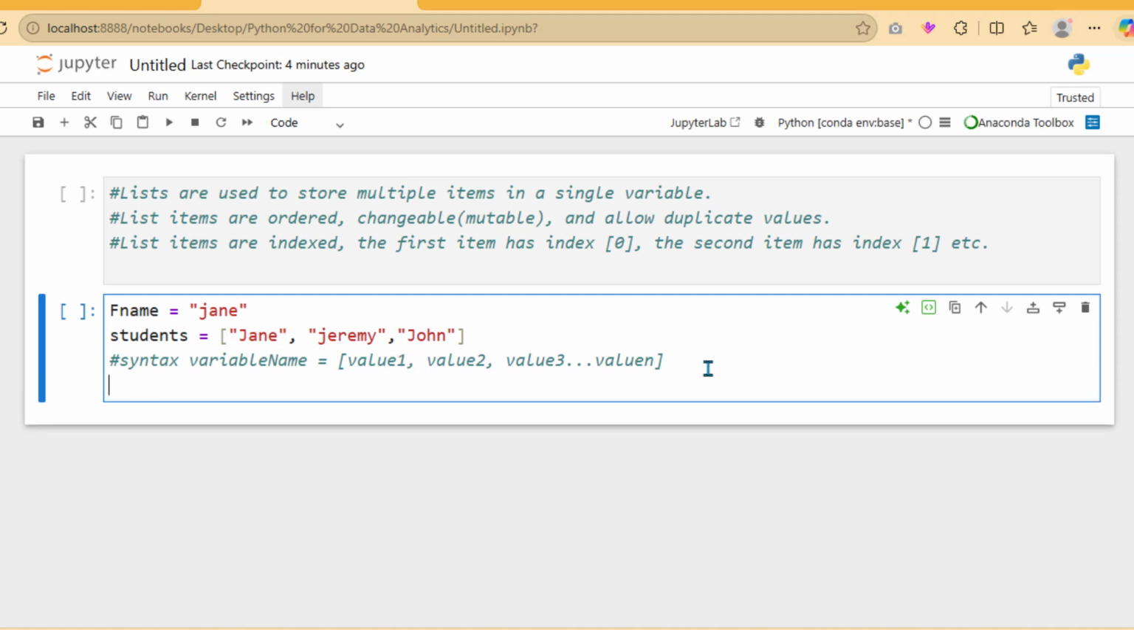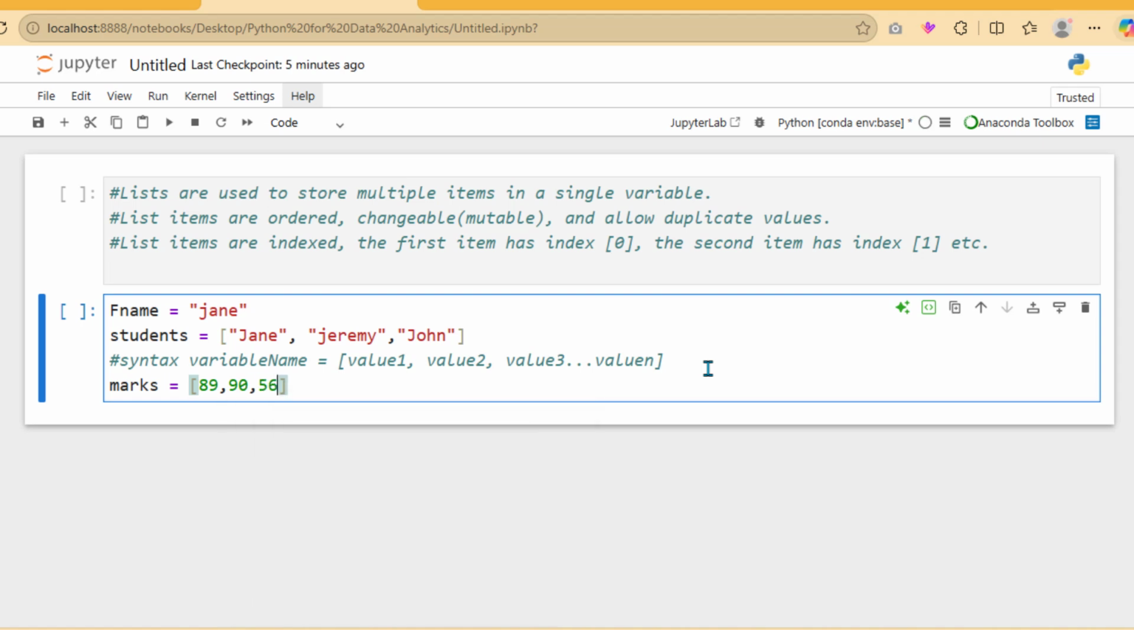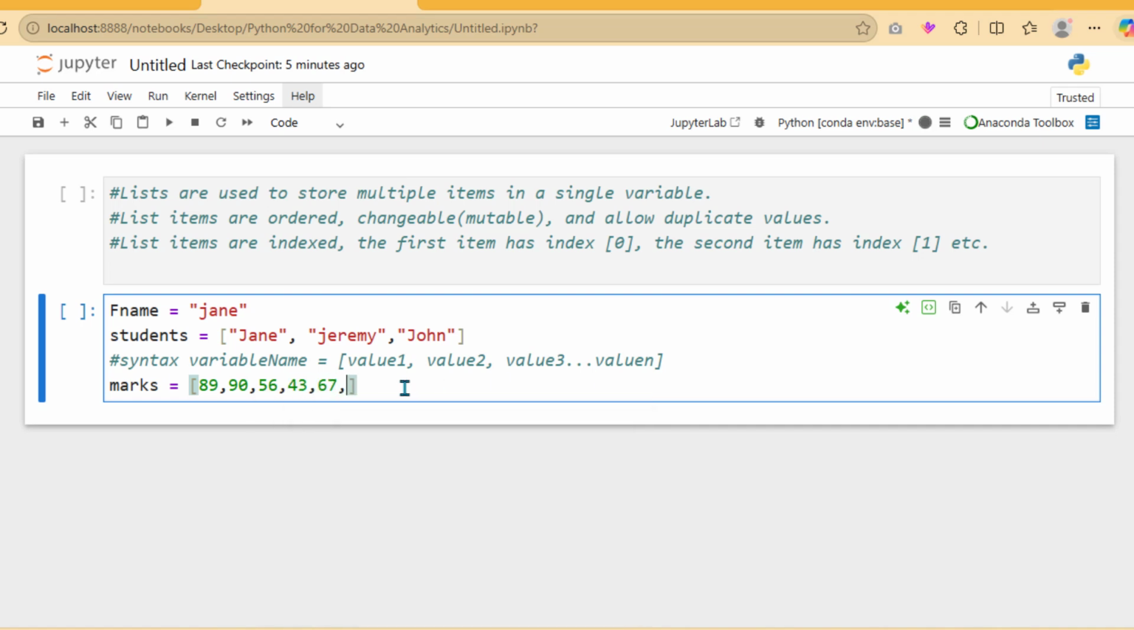So for example, let's say you want to store marks, so my variable is marks, then square brackets, so I have 50, 90, 56, 43, 67, 78. Let's say these are student marks, the marks that students scored in certain subjects. So now you see this will allow us to store multiple values in a single variable.